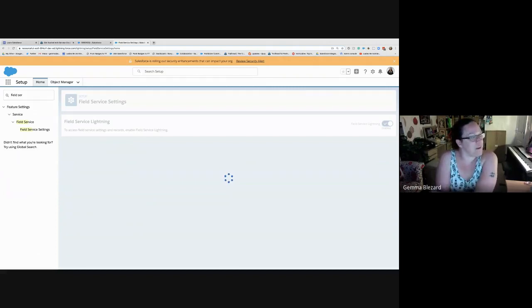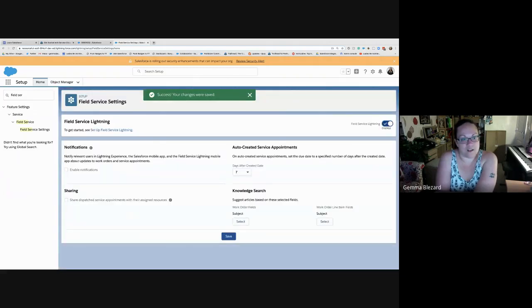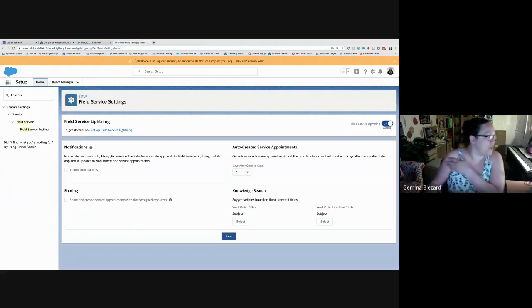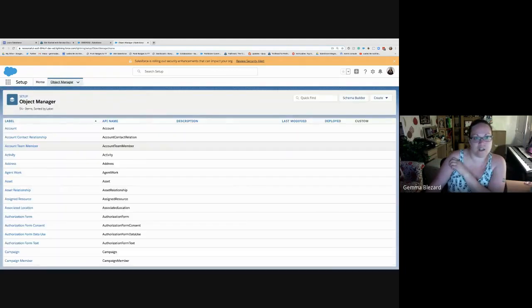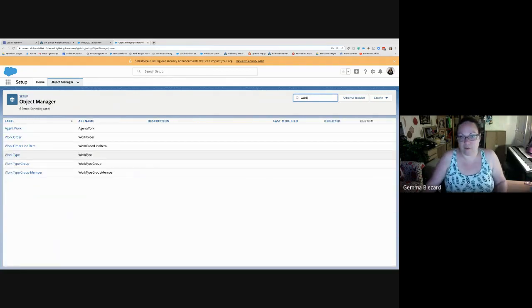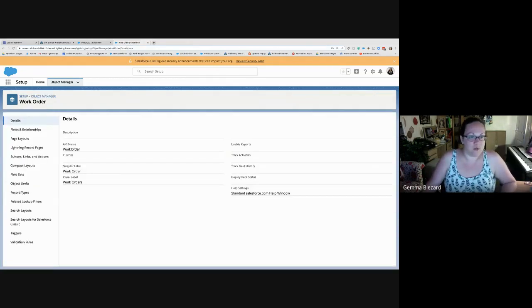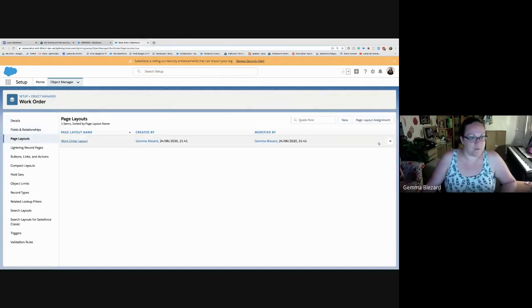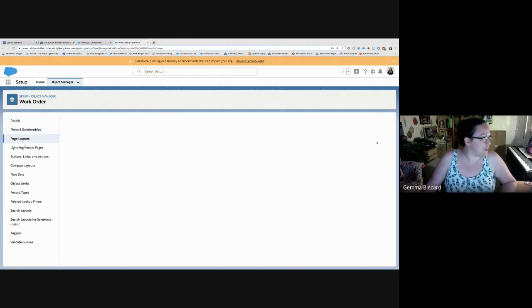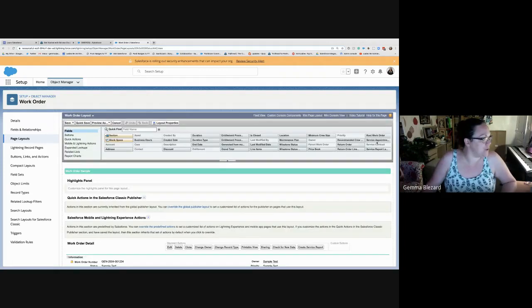The next thing we've got to do when it's finished switching itself on, yay, success. Okay. The next thing we've got to do is go and edit an object called work order. And we need to change the page layout. So we're going to go to Object Manager. And we're going to find work order. I'm going to quick find for this because I can't be bothered to scroll down. Work order, the page layouts, and we're going to go to the work order layout. There's a field that we need to put on here, which is called duration. So we're going to pull this down.